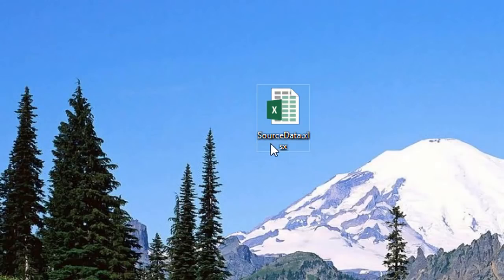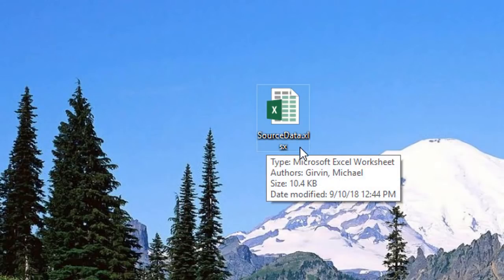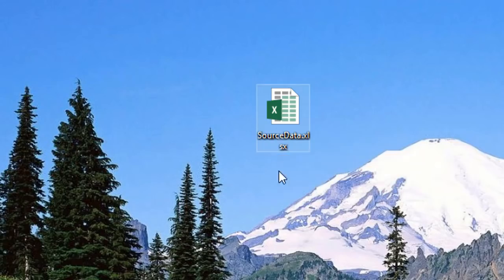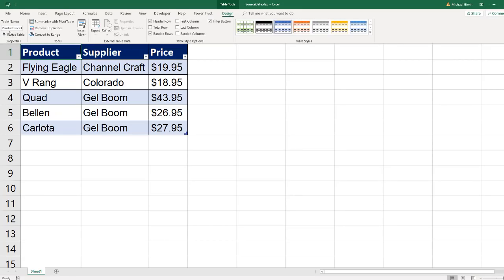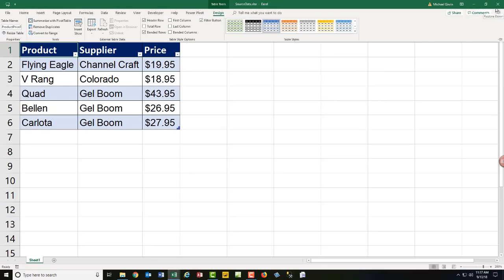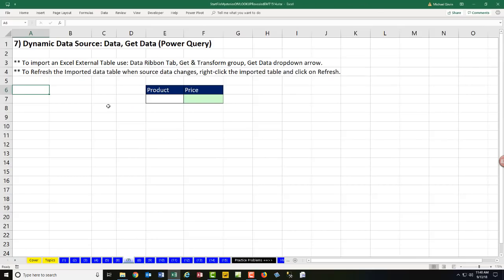I'm on the desktop, and I have this file, source data. This is one of the files below the video that you can download. We're going to double click it and open it. And there's our lookup table. It's an official Excel table. If I look at table tools, the name is product price table. Now we'll close this file. Now we're back in our start file.